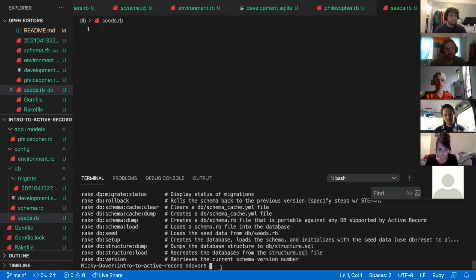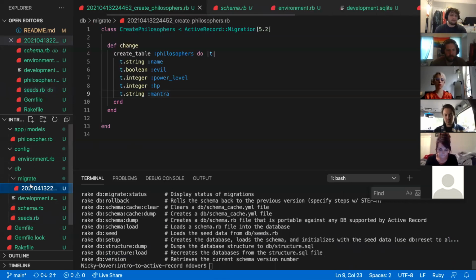So here's where I can seed my database with a bunch of different philosophers. First off, I actually want to do one more thing before I do that. Let's do this before. Let's say I also want to give them all a superpower. Cool. If I want to do that, you can go ahead and say rake db create migration add superpower to philosophers. Cool.